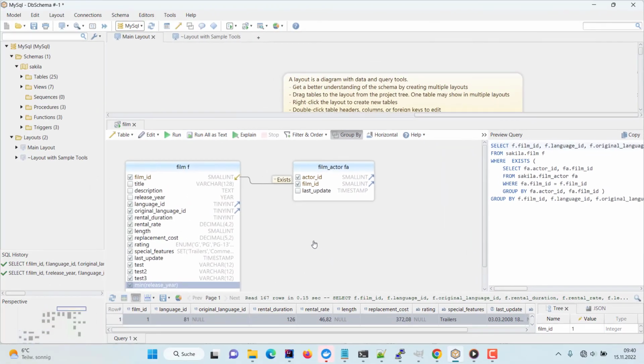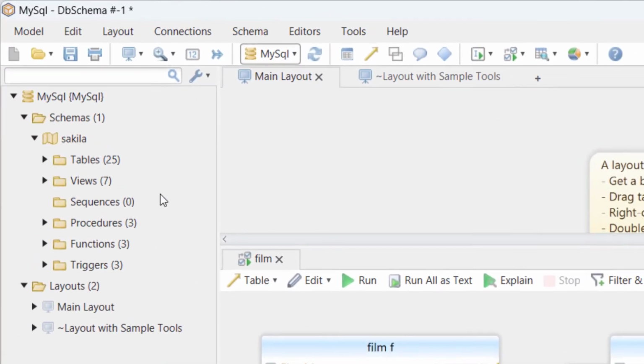The query builder will be saved as part of the DB Schema model and can be reopened the next time we start DB Schema.